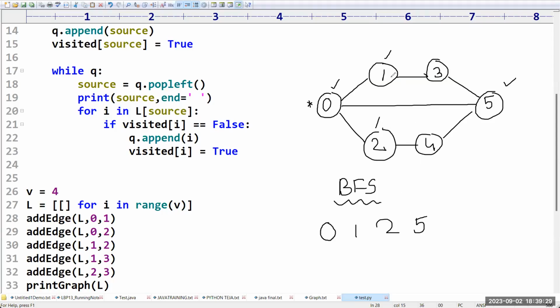That is nothing but 1. Its adjacent nodes are nothing but 3 and 0. 0 is already visited. 3 is not yet visited. Try to take 3. This is also visited. Now for 3, the adjacent nodes are 1 and 5, both are visited.